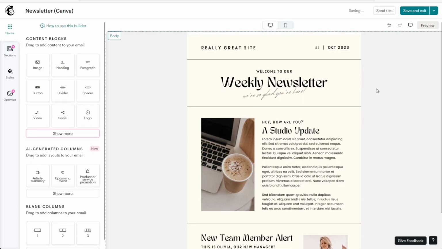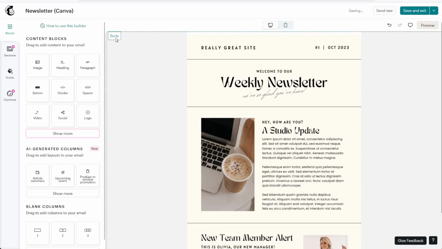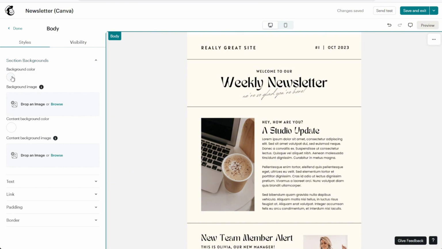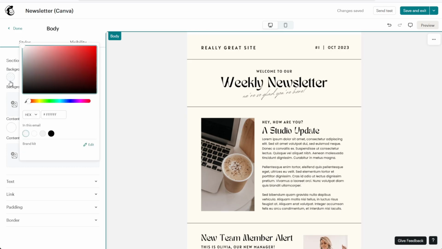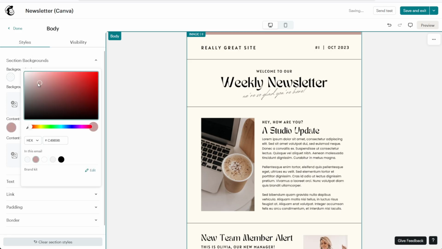From here, what you can do is change the background color. So in here, we have set the body to white. But if you click on the body, on the left-hand side, you will see its options, which is under the column styles. Click on section backgrounds, and from here, we can change the background color to the exact color of this image. So from here, we will set a specific hex code. If you want to keep it to white, then that is something that you can also do. You can also change the content background color. This will be the exact content in here.